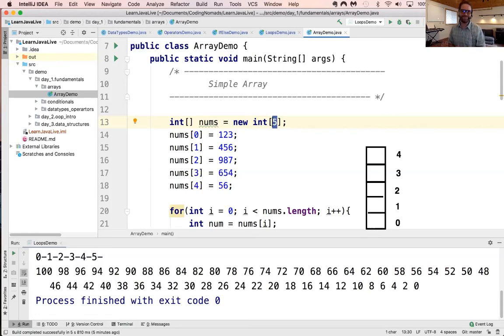So this array has a length of 5, right? But because we start counting at 0, the last index is 4. 0, 1, 2, 3, 4 are the indices. The length is 5. The final index is 4 because we start counting at 0.